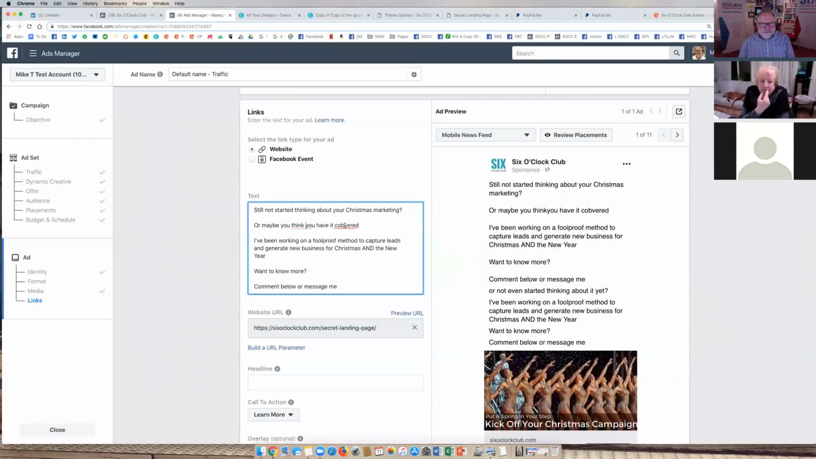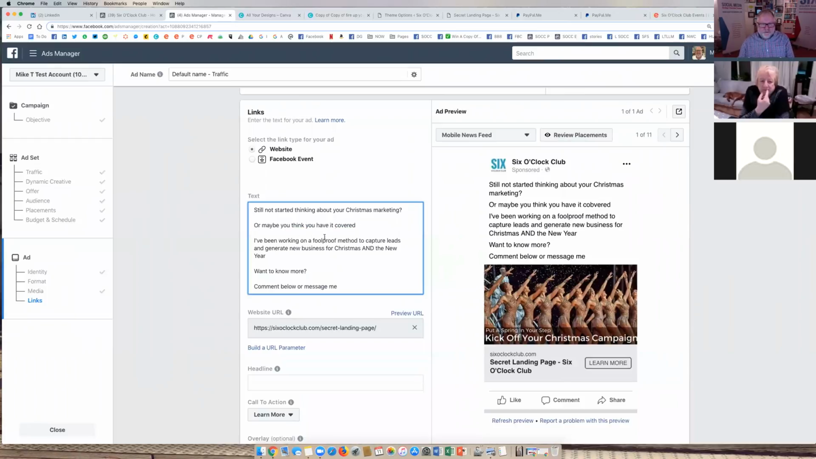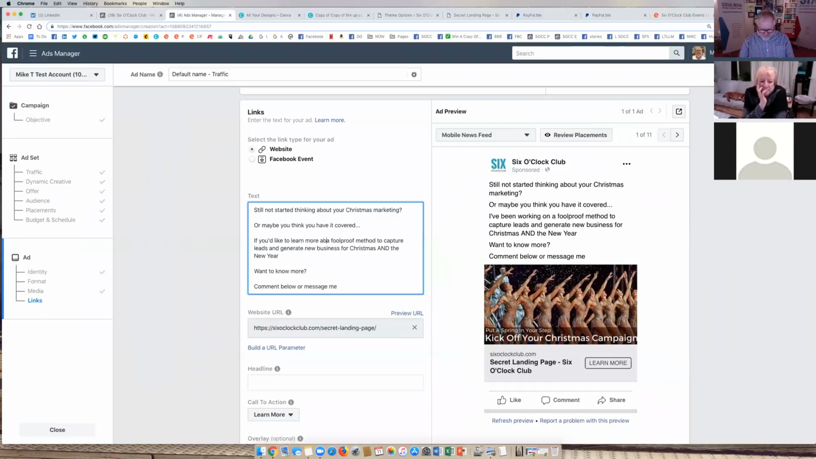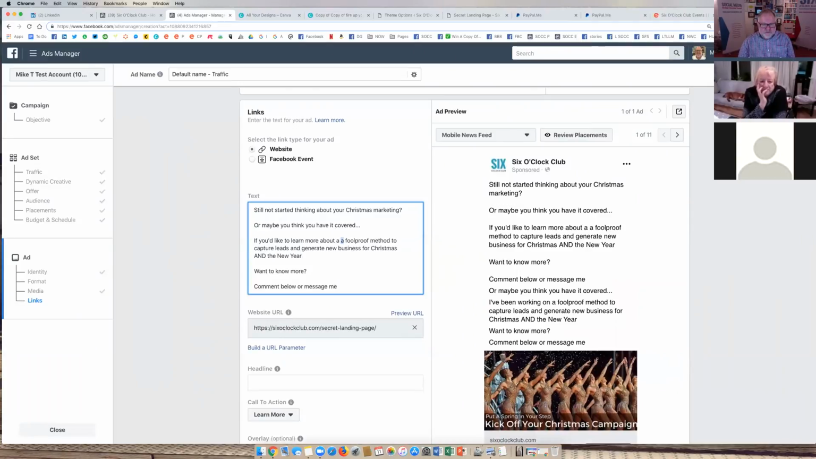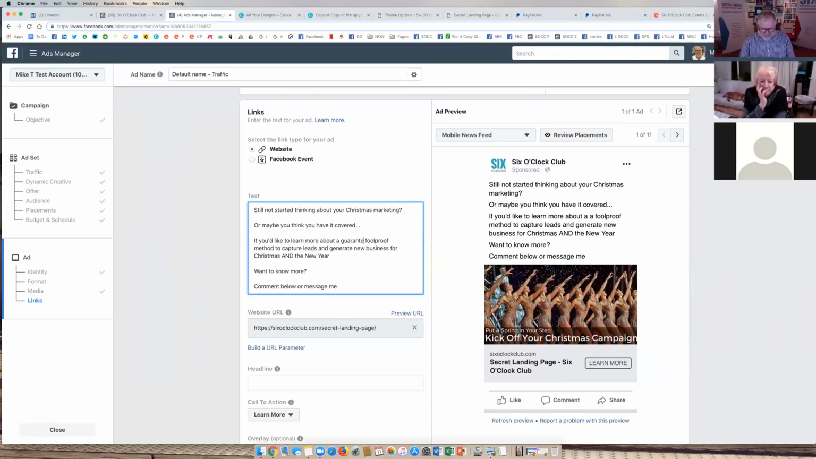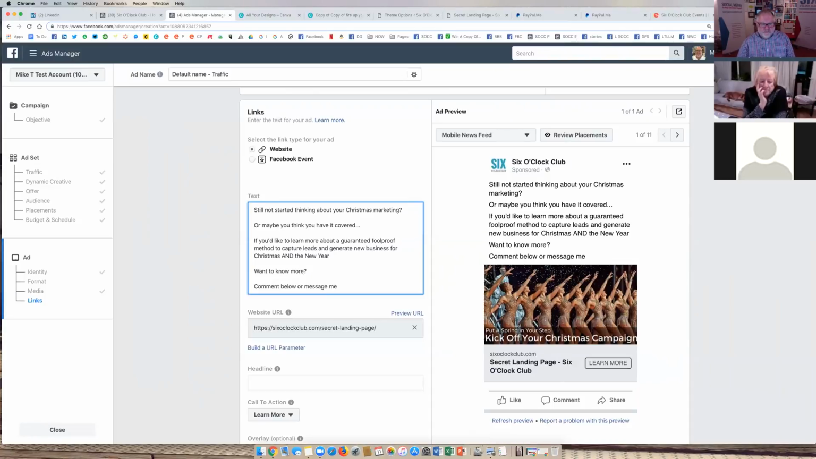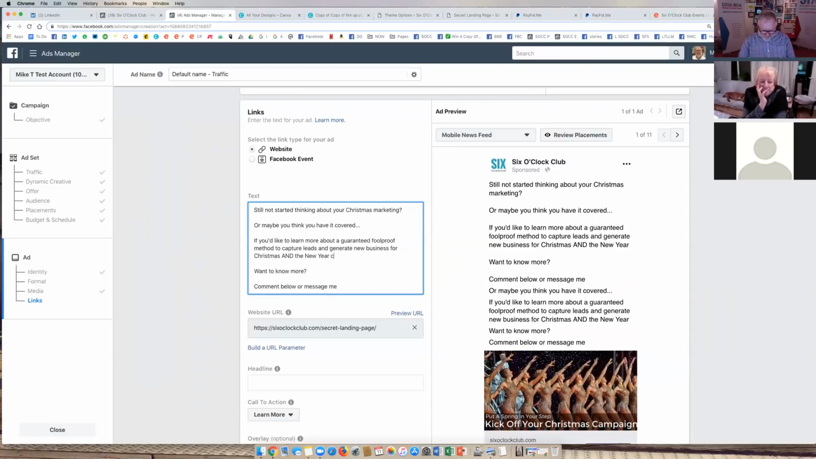Bearing in mind that that page would have been saying, here's a great way that, if you'd like to learn more about a guaranteed foolproof method of capture, click below.